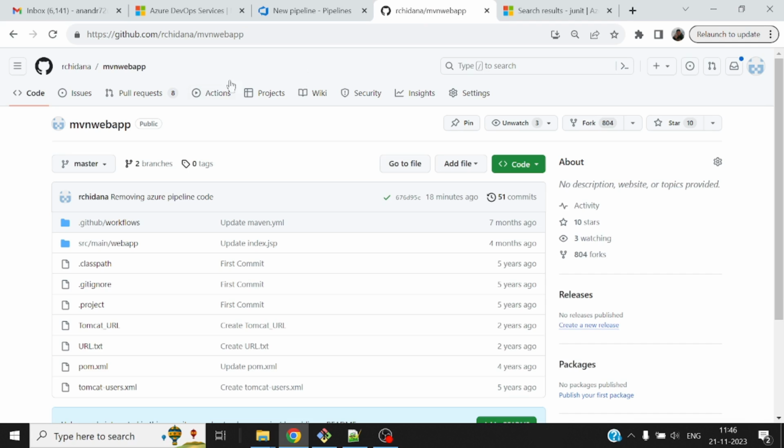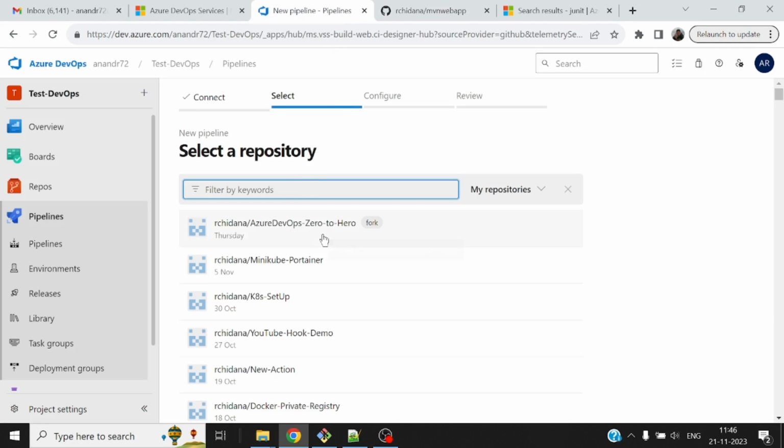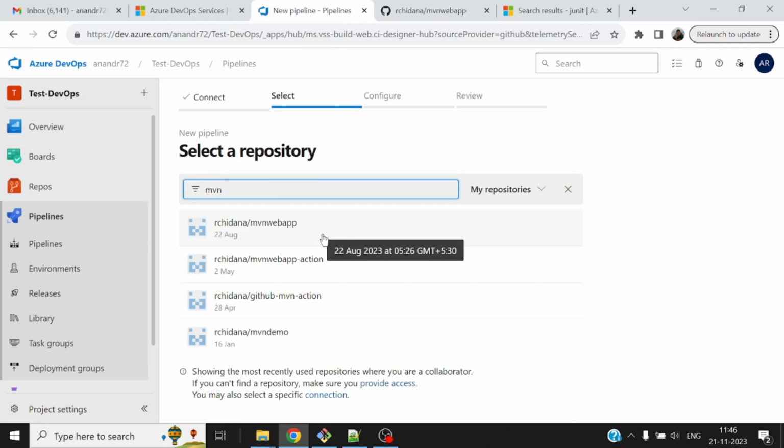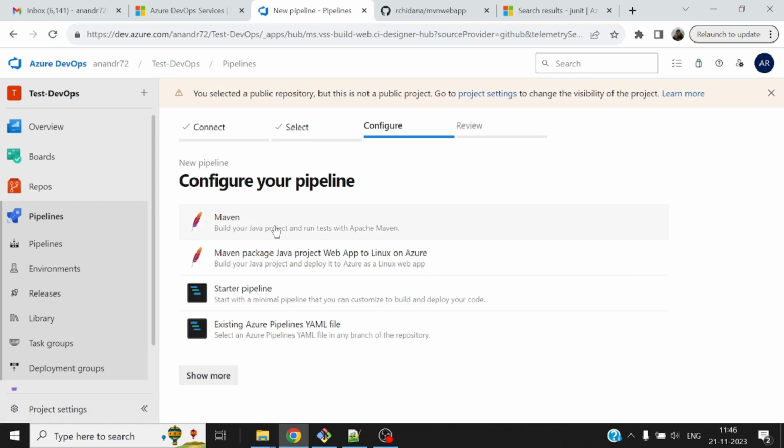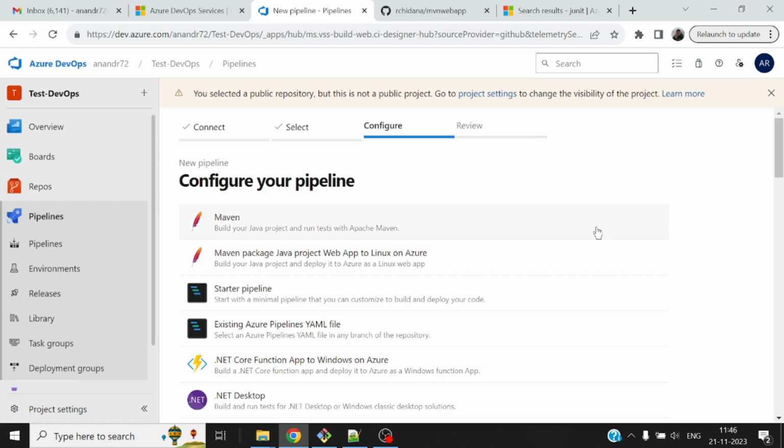All right, so this is my repository. All that I got to type in is MVN. So search for it because all the repositories will show up here. MVN web app. This is the code base. Now it does checking of what exactly is there in that repository and tells me what kind of a pipeline I may want to put up.